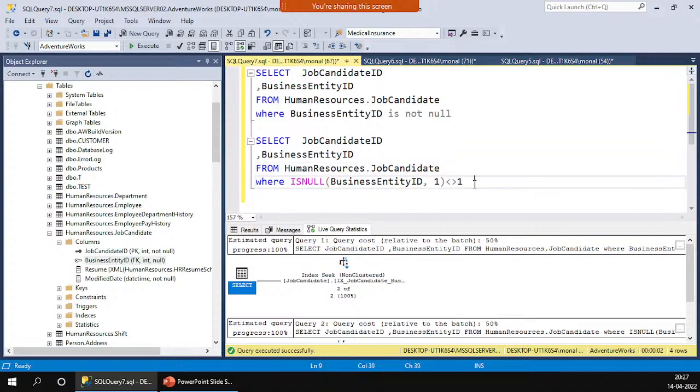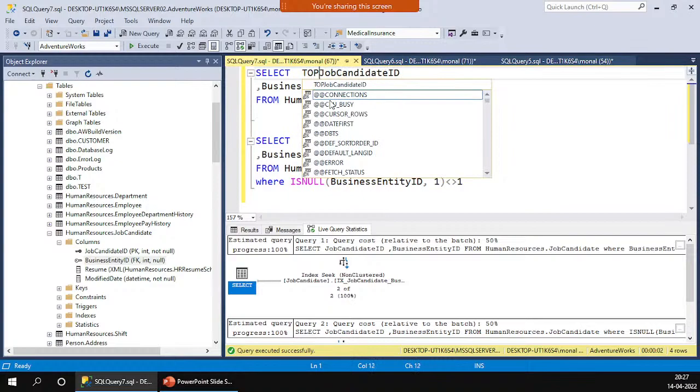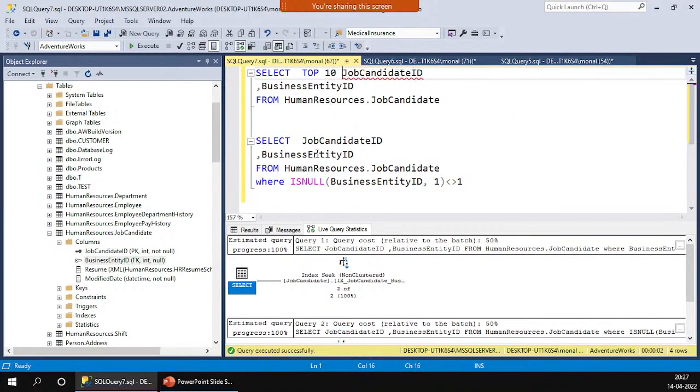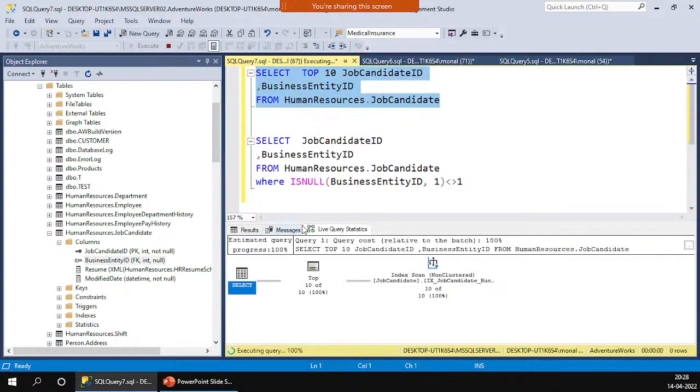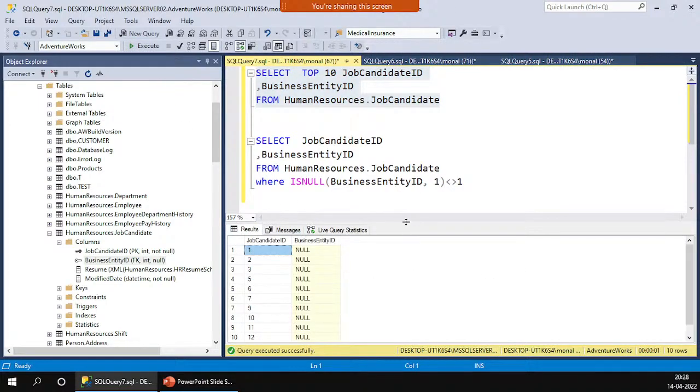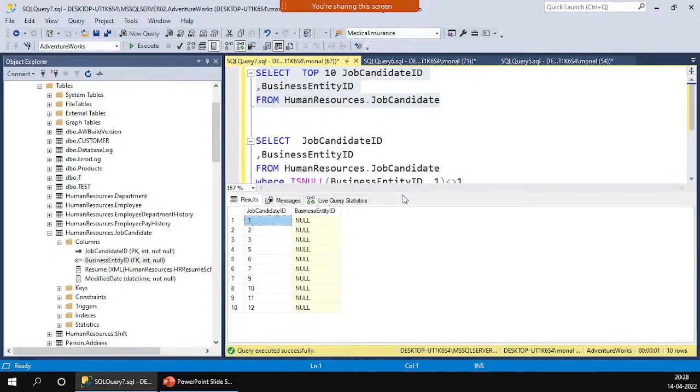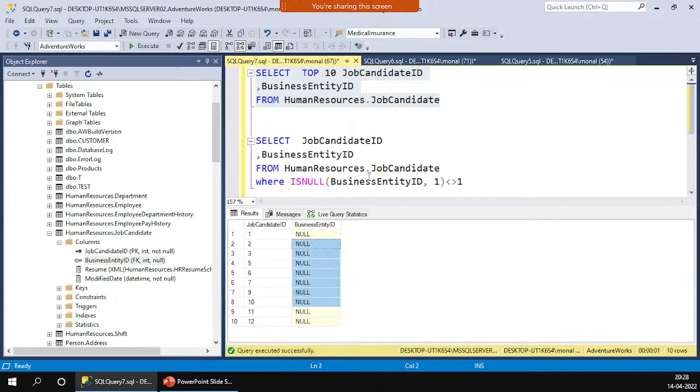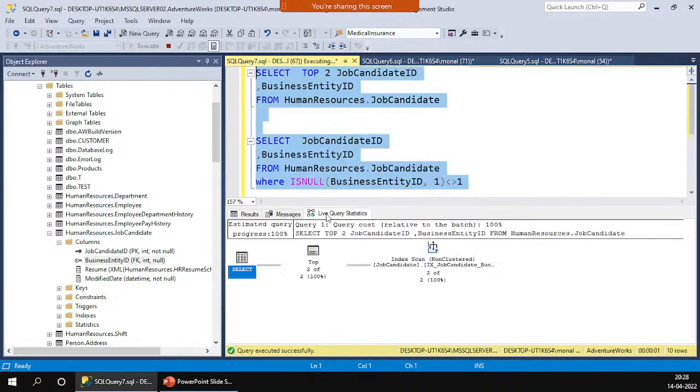I will show you how internally it works. Okay, let's check this. Let me take only the top few records, top 10 records, and see how it works. For example, why was I not getting these records in this query? Top 2. Let me take only the top 2 instead of the top 10 so that I can explain it to you.